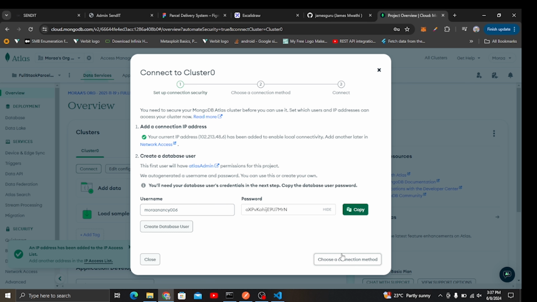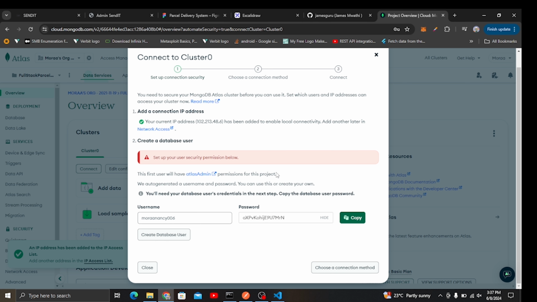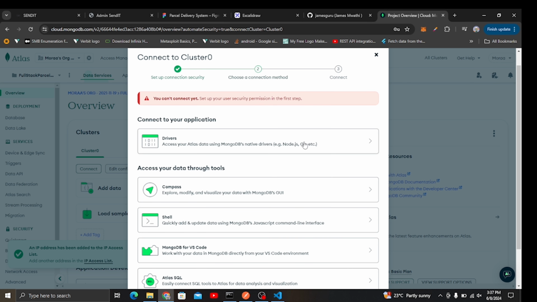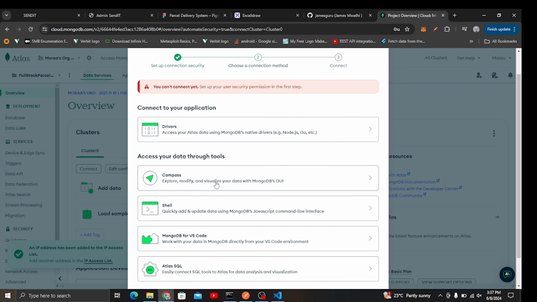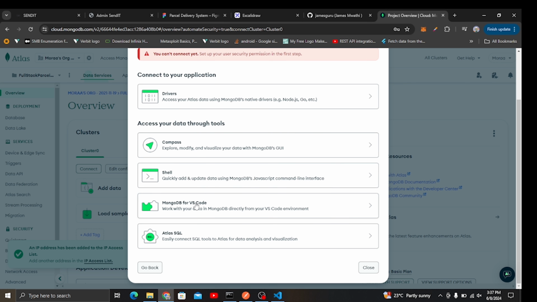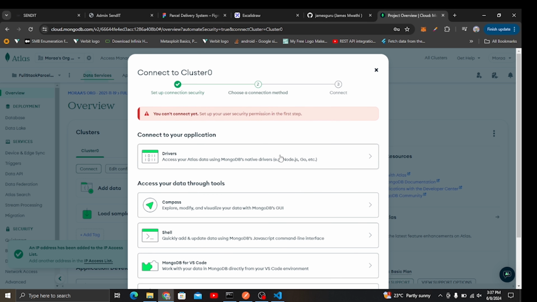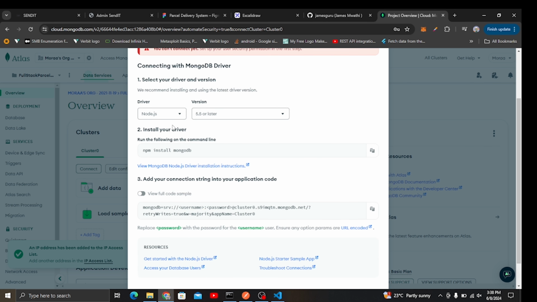So here you can see choose a connection method, and also here you can choose how you want to connect to this database. You can see I want to connect using drivers. You can do other things like shell, you can do MongoDB for VS Code, but right now I'm going to use drivers. So here you can also select if you are using Node.js, Java, Kotlin, Mongoose, and many others. So here also you can see the version.